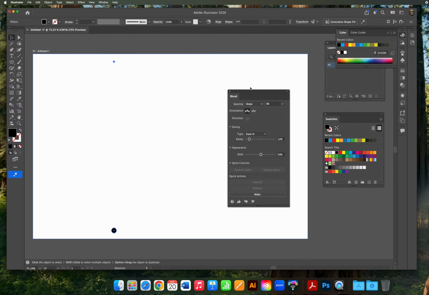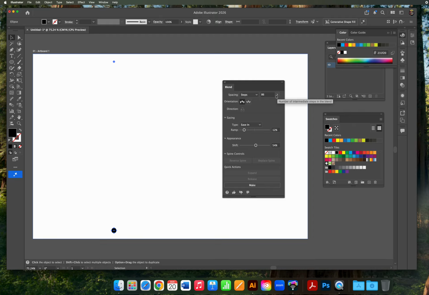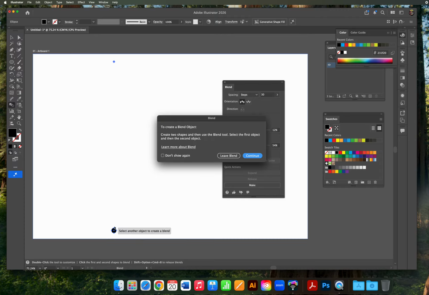And let's set this to, let's see, click. It says select an object to create a blend. Well, let's set up my value first. So steps means copies. And let's try maybe 30 around there. Select an object to create a blend. Click and click. To create a blend object, create two shapes and then use the blend tool.